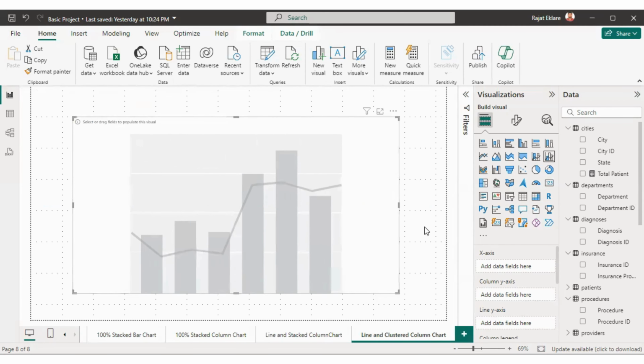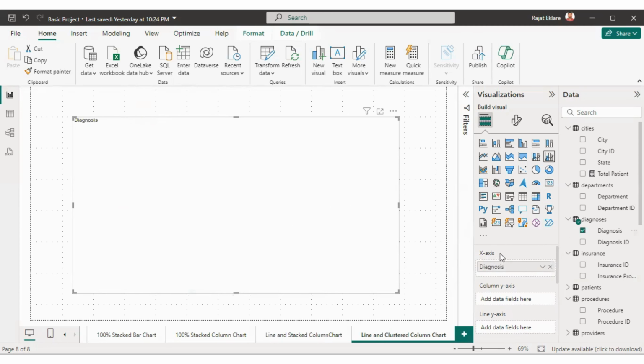This is done. Now what is the next thing? Just select the visual and see the basic thing. It is asking what you want to show on the x-axis. Let's say we want to show diagnosis, so let us drag diagnosis onto the x-axis. It means that on the x-axis, diagnosis information will be present.